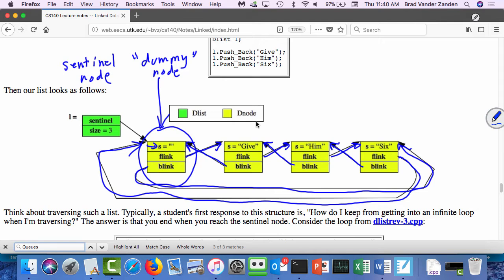Thus, again, if we were traversing the list in reverse, we would know when to stop, because when we went from the first node to the Sentinel node, we would know we had reached the end of the list because we'd reached the Sentinel node.